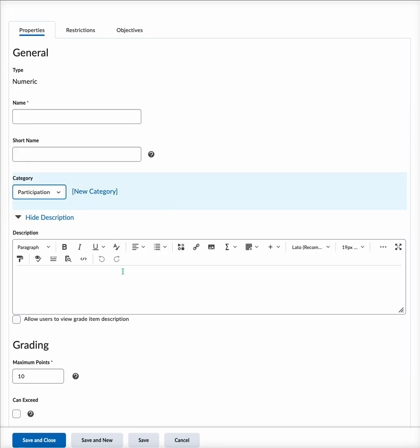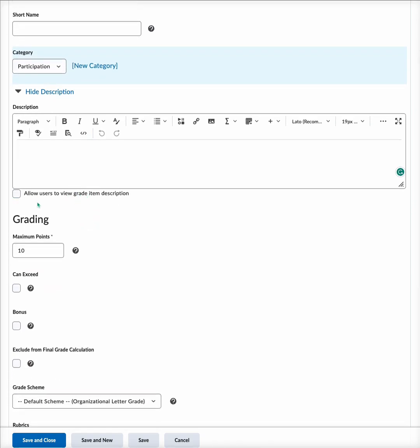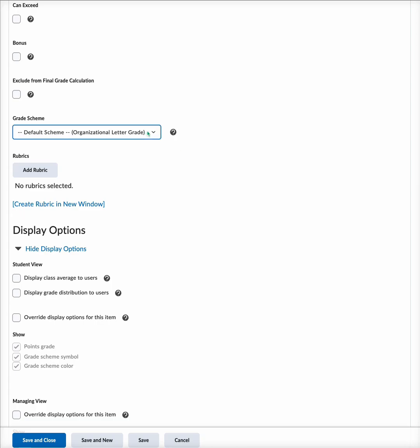We'll do that. And you have the option to write in a description here. Allow users to view grade item description. Of course, you could put in your description for yourself, but a lot of the time it's going to be for your students or your users. You come down to select how many points you want to award this. And then you have the options of whether your students can exceed that amount of points, you know, get bonus points for it, or if you want to actually exclude this from the final grade calculation. Your grading scheme, come down here and you select that, whether you want to look at percentage or organizational letter grade. So we're going to go ahead and select a letter grade.